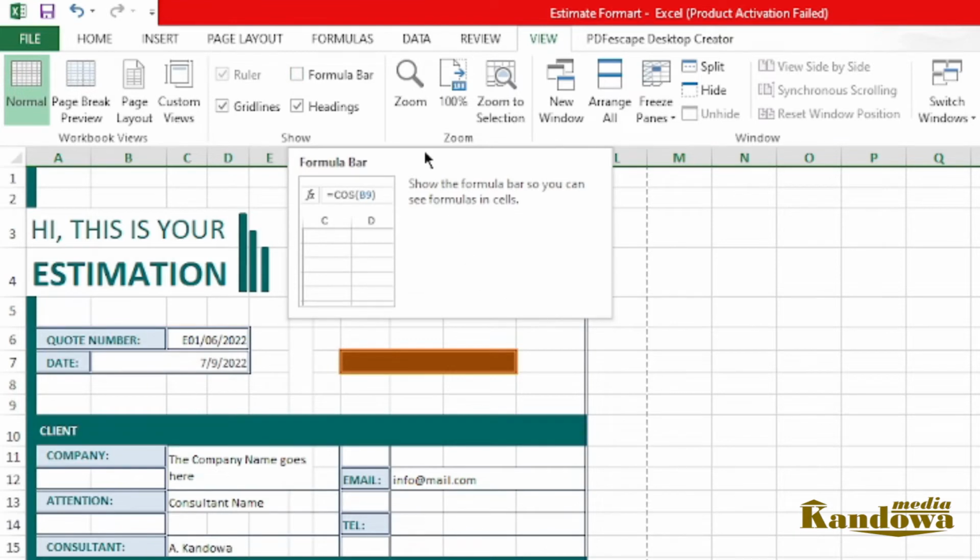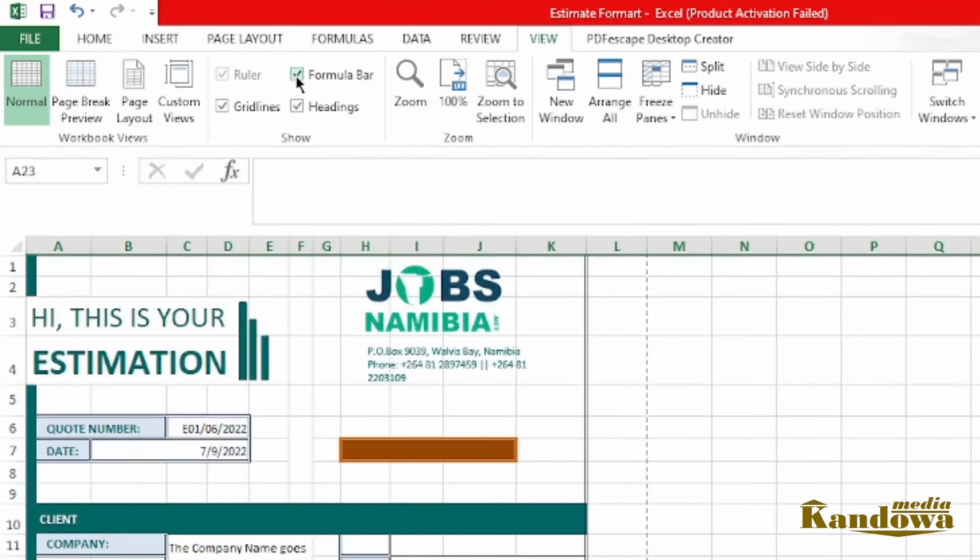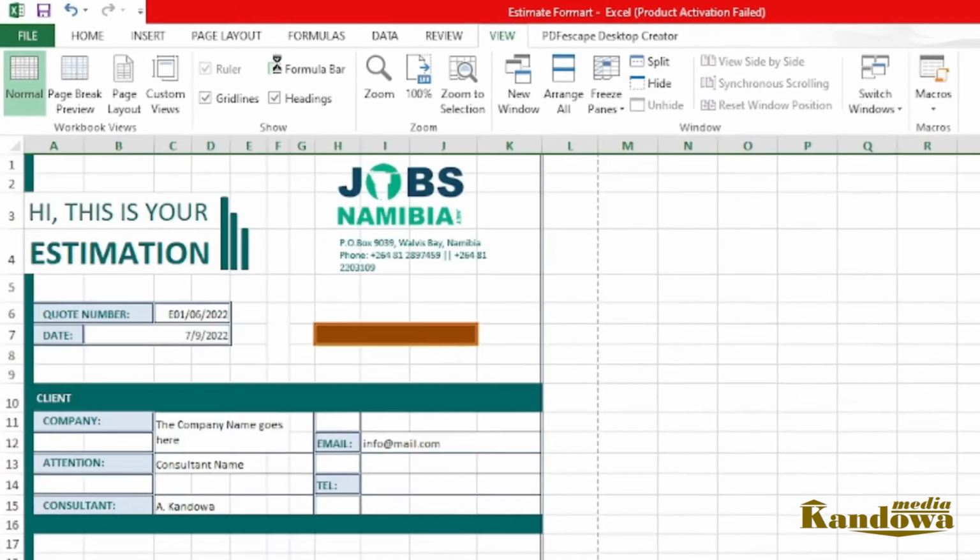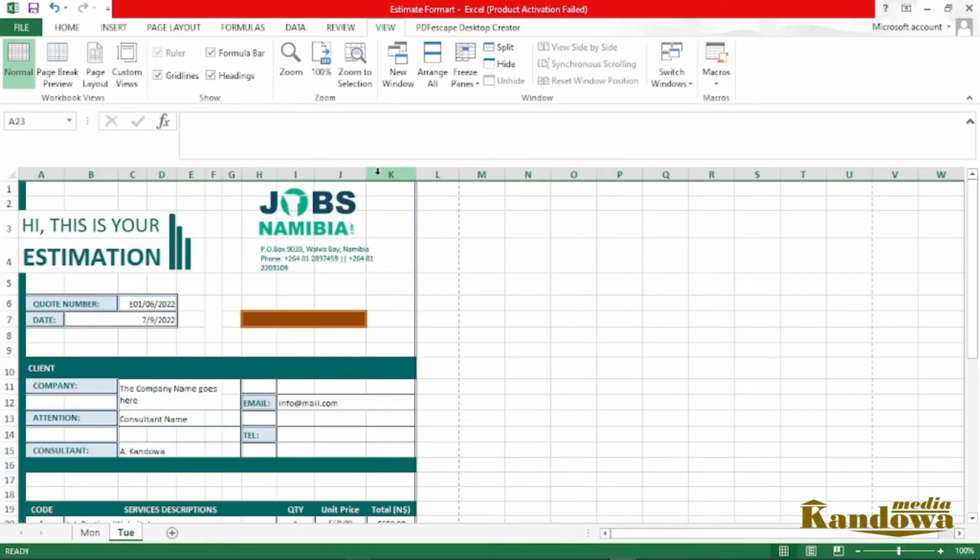But then if it's off and you want to turn it back on, just make sure you mark that, and then as you can see, you have it up here. So that's your formula bar. That's how you can turn it on or off, just here. It's really simple. So yeah, that's it.